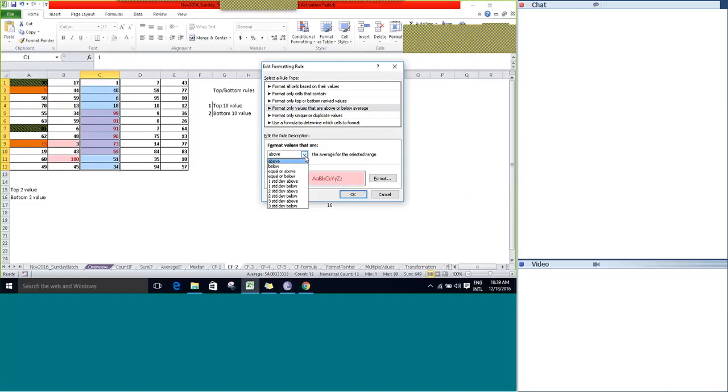You can see the different options displayed here. So here also you can change it. Here we mentioned above average. If you want to calculate the values that fall below average, that is below 54, you can select below, or equal or above, equal or below. So there are different options available here.